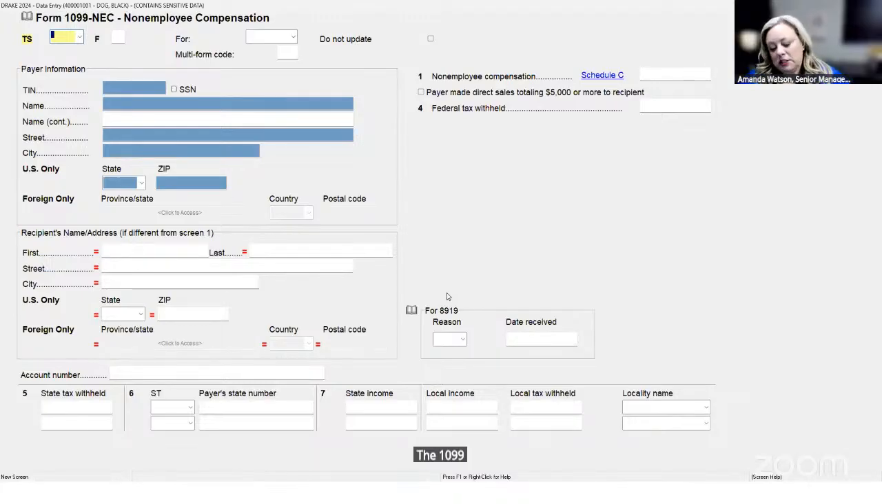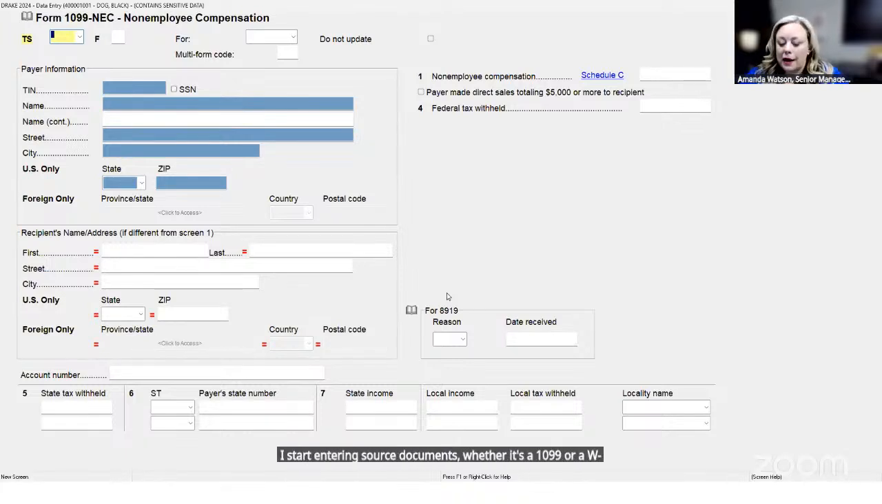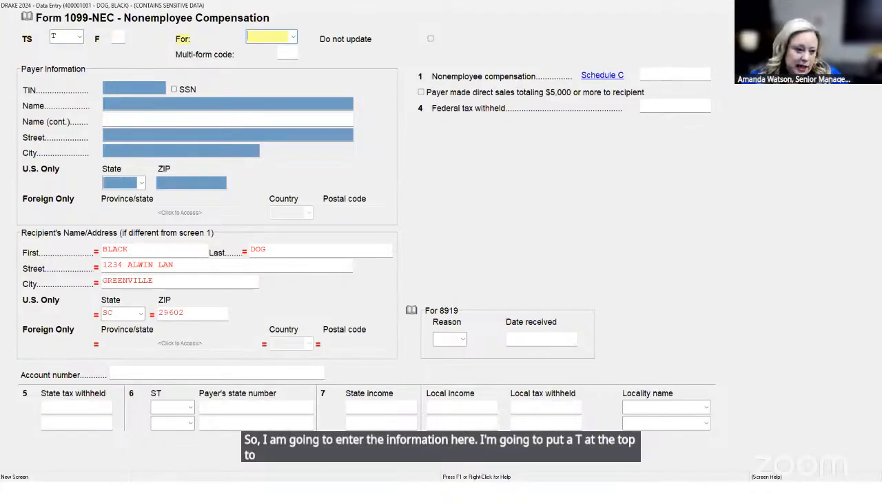So one of the first things I do when I prepare a return, after I get their name and information and dependents, is start entering source documents, whether it's a 1099 or a W-2 or whatever it may be. I like to get that out of the way first, just to get everything in there. So this is where we would enter the 1099-NEC. I'm going to put a T at the top to allocate this to the taxpayer.